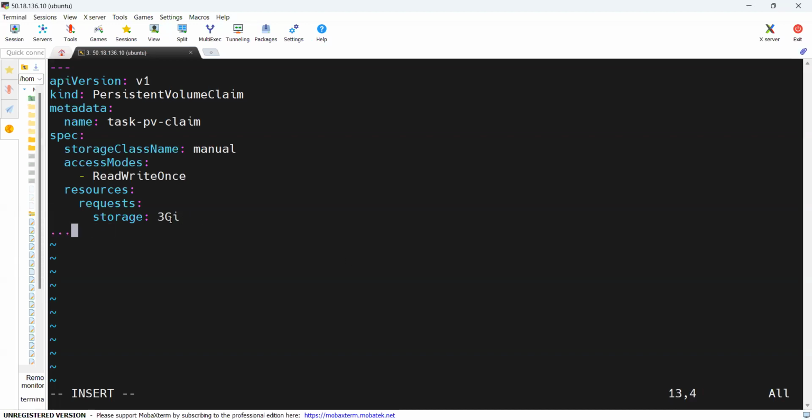From the 10 GB storage, I'm asking for 3 GB. Requesting resources, request storage. Storage class manual, and also change the name to clinic PVC.